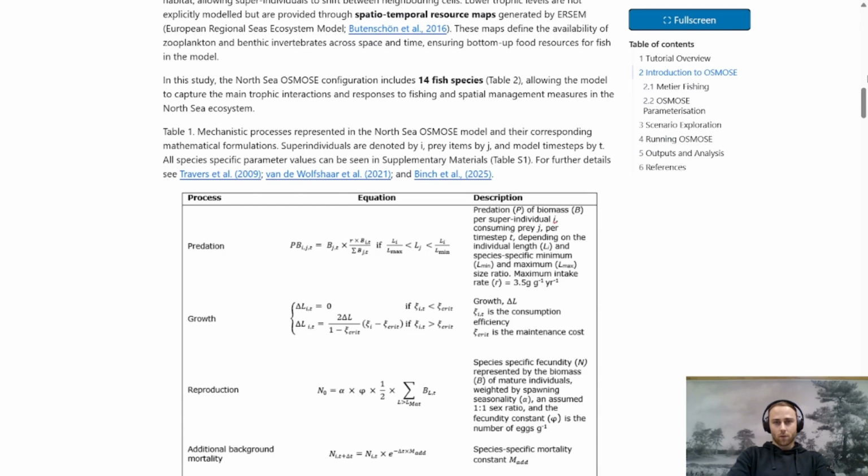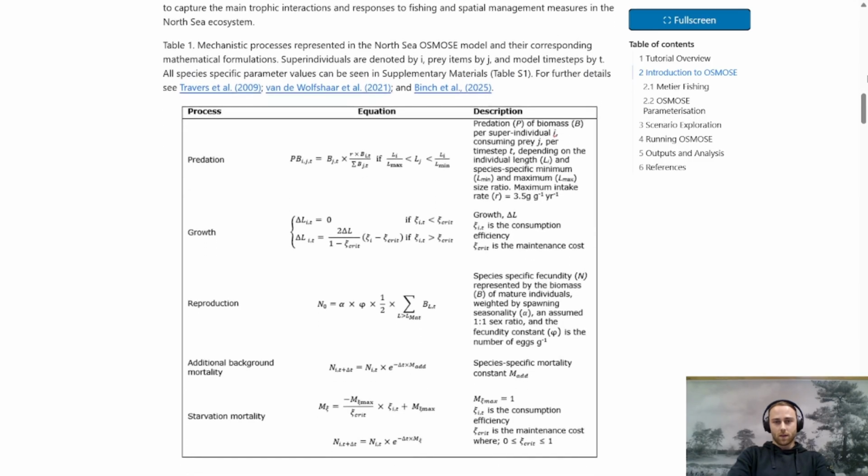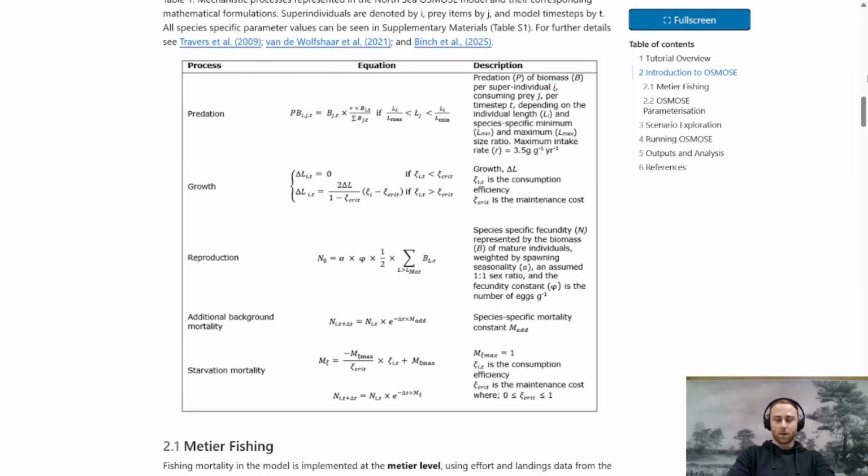So the current version that we're using here includes 14 different fish species. And with those 14 species, we really capture most of the biomass in the North Sea ecosystem. And here's the table of equations that really define the OSMOSE model. So these are the equations that represent the mechanistic processes.